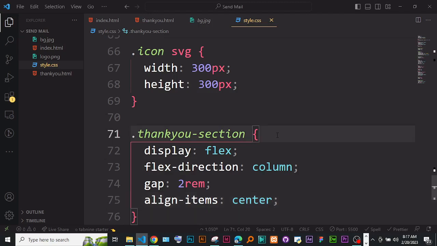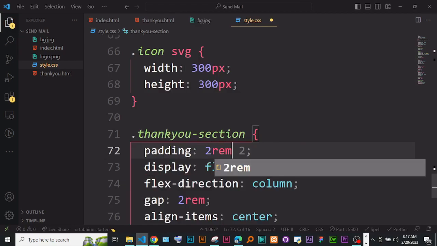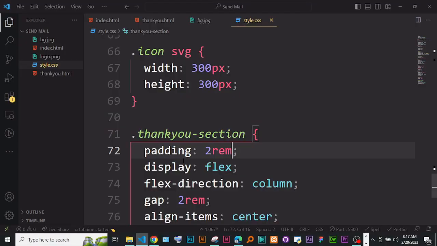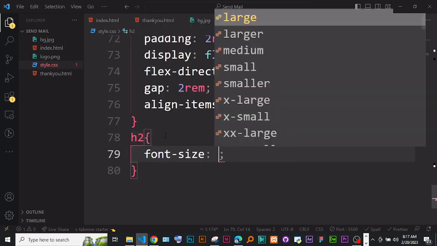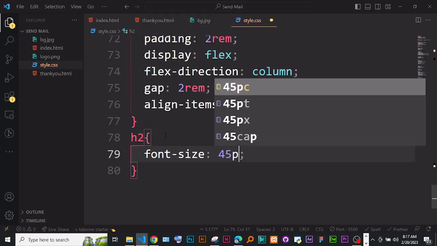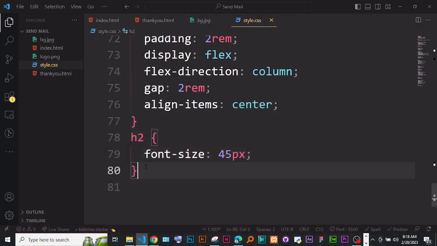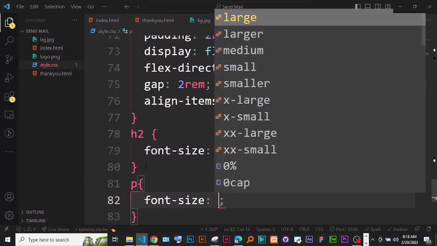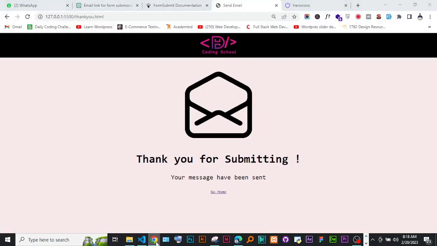And to this thank you, let me give it also padding. So top and bottom 2 rem, and that is great. So let's go ahead to the H2. That is the only H2 we have. So let's give it font size maybe 45 pixels. I don't know if that is too big. That is good. To the P tag we have, let's give it font size like 25 pixels. Okay, that is also good.